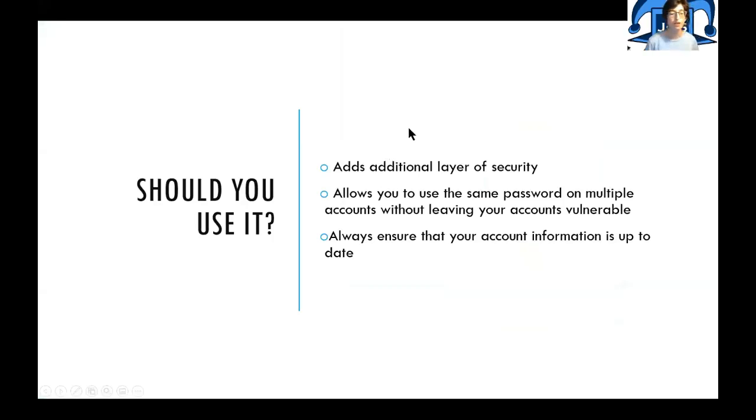Now let's talk about whether or not you should use these types of authentication. Both of them add an additional layer of security. And they allow you to use the same password or PIN on multiple accounts without leaving your account as vulnerable. So let's say, just for the sake of example, that you're using the password 123 on your account. Obviously that's a really easy password to guess, and it was on the top most hacked account password list, so please don't use that.